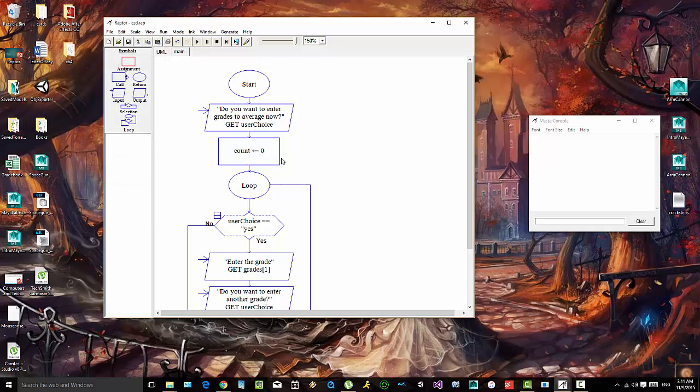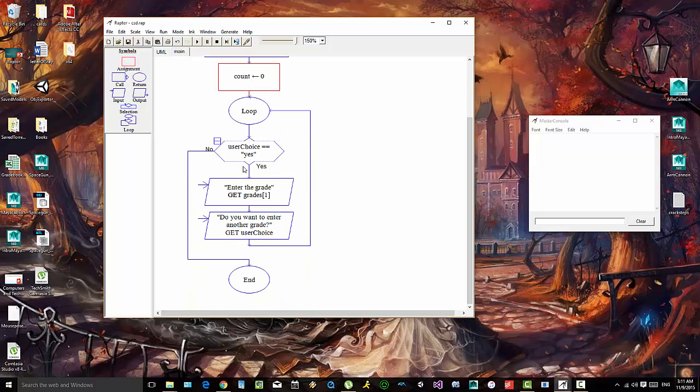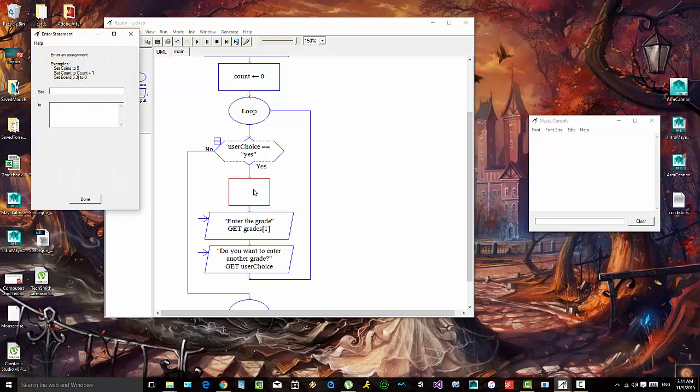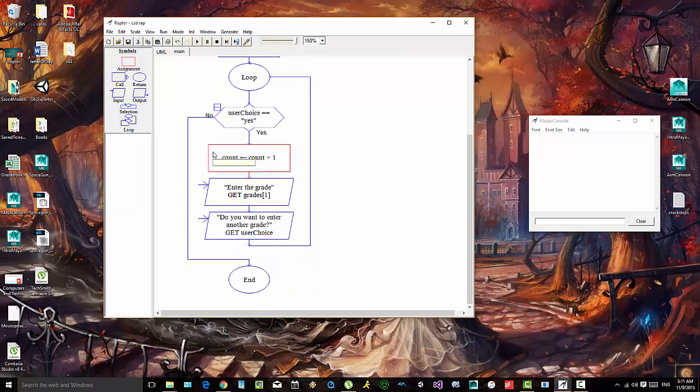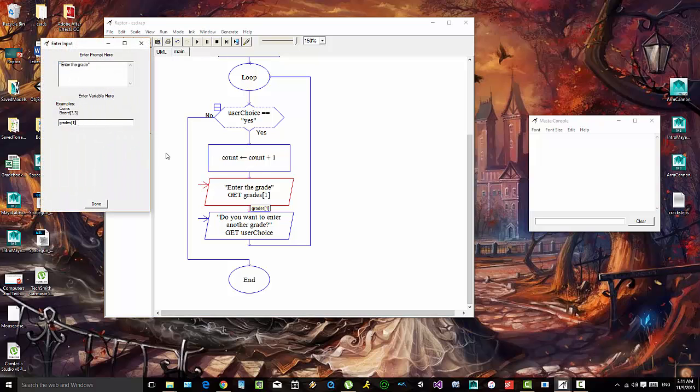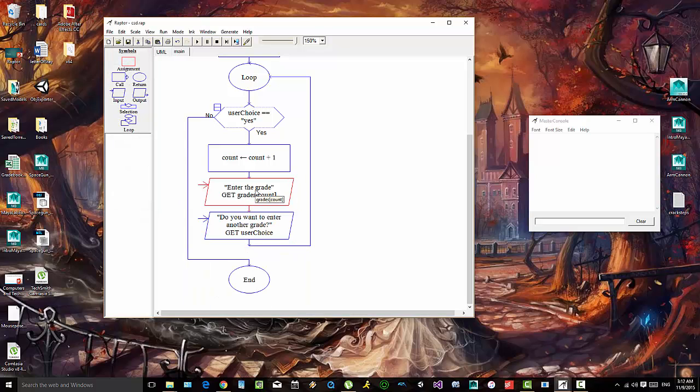We can think of it as 0 at this point because it has never gone through the loop. But then the first time it runs through the loop we set it equal to whatever it was previously, plus 1. So it adds 1 to itself each time. That means we can use this variable count to say which index we're going to store this information in each time this runs.